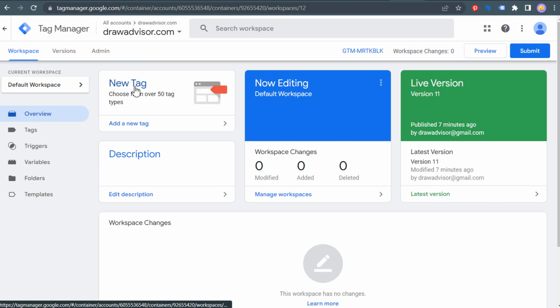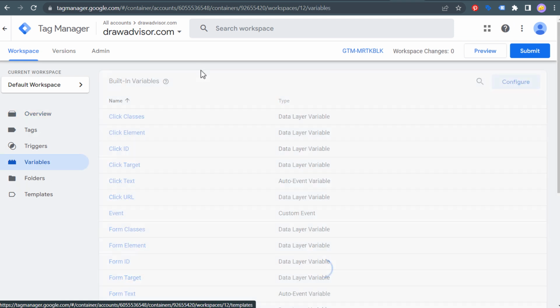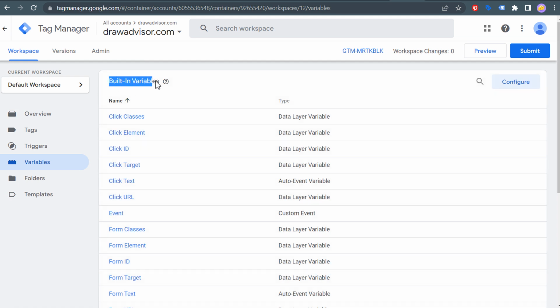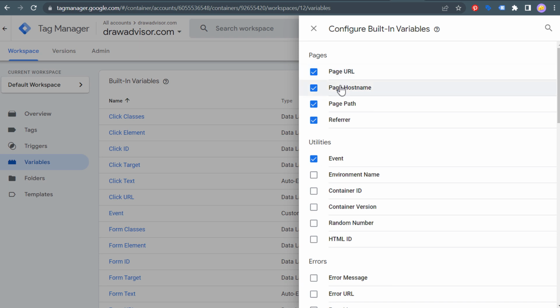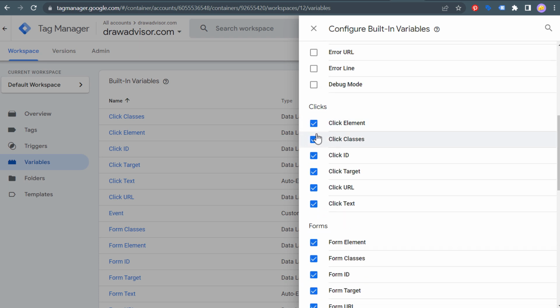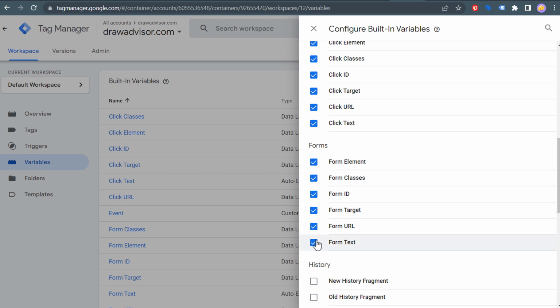Now, before we set up our event tags for Google Analytics 4, one of the things you want to do in Google Tag Manager is select Variables. There are different built-in variables for Google Tag Manager, and you want to click on Configure here. You want to make sure these top 5 are already selected, so 1, 2, 3, 4, 5, event as well. And then as we scroll down, choose all of the ones underneath Clicks and choose all of the ones underneath Forms. So we're going to do those 2 variable sets for right now.